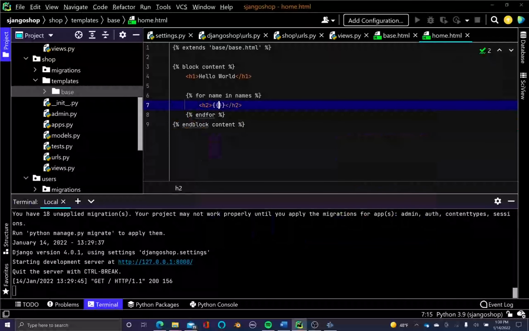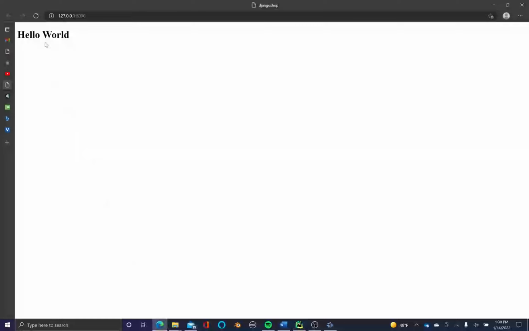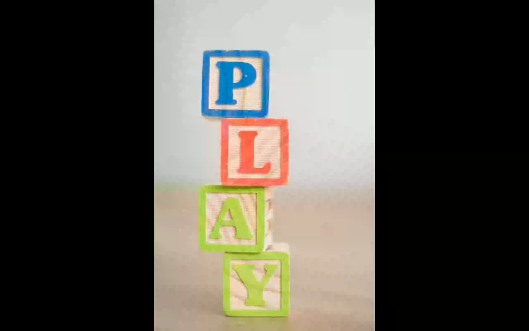Now if we add in an h2 tag, we can actually list out all the names saved in those variables. And I'll show you real quick. If we go to our file and refresh, there are all of the names. And if we view the page source, we can see that Django has written the h2s for all of the names in that list.